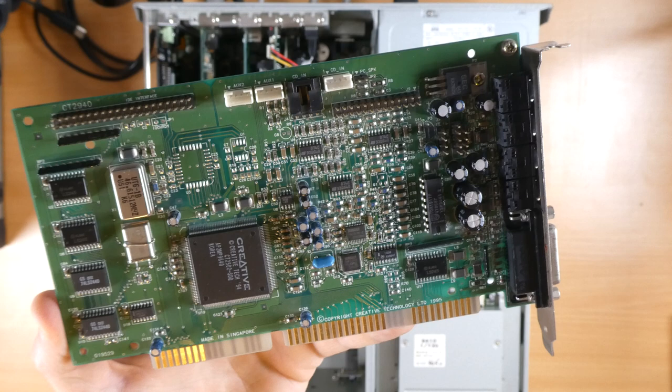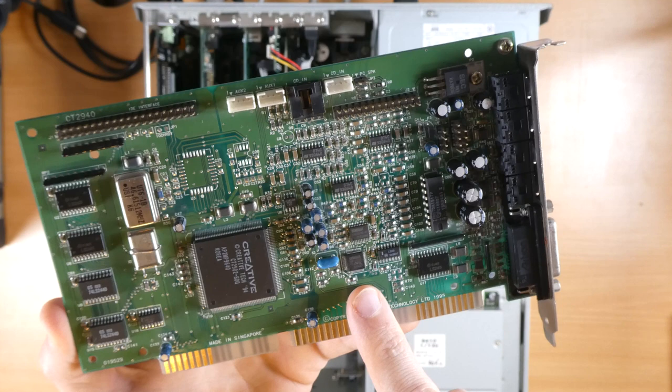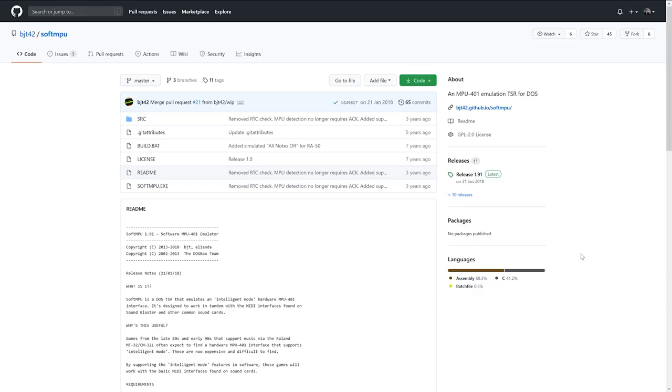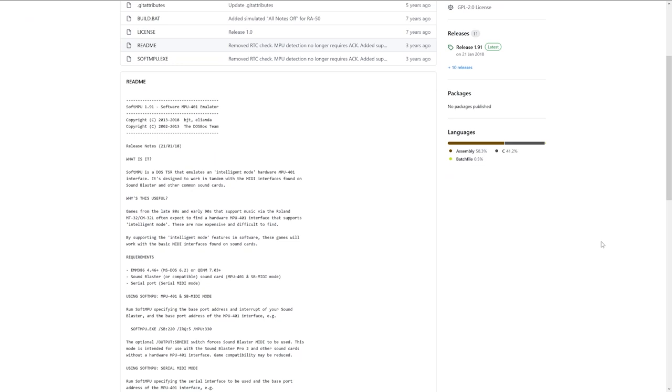Now I should note that there are some sound cards out there that do support intelligent mode, but I'm particularly attached to this one due to the fact that it has a genuine OPL3 chip on board, which really does make a lot of other things sound better. There's also a solution called SoftMPU, which adds intelligent mode support to sound cards that don't support it, including these early SoundBlaster cards, so that's well worth investigating before spending any money.